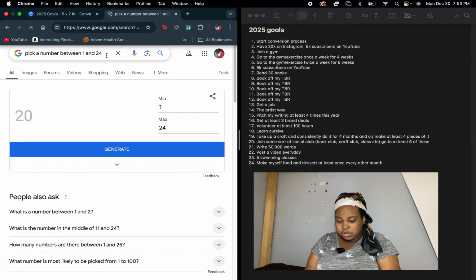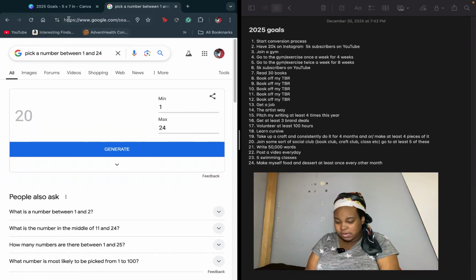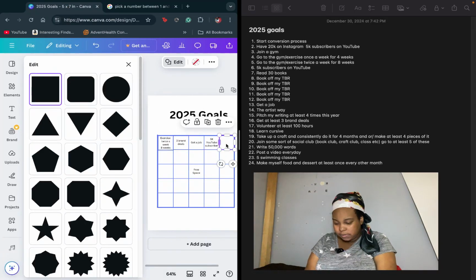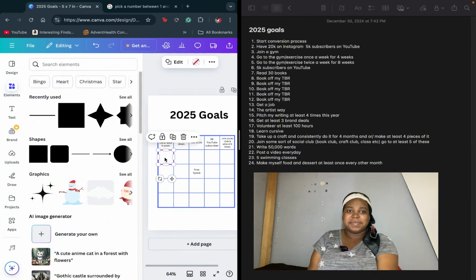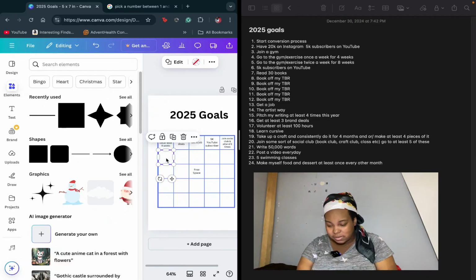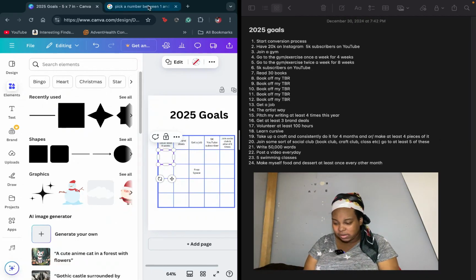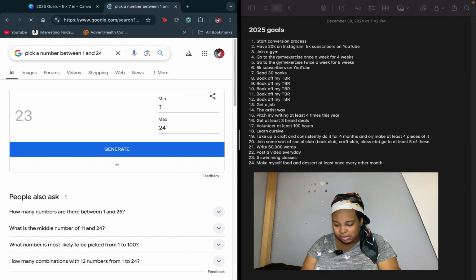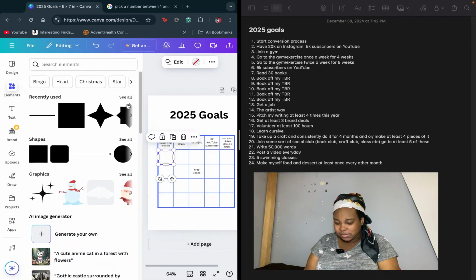$20, which is join some form of social club. Okay, this is gonna look really janky and I'm probably gonna have to redo this. But anyways, next, second row, starting up. Again, 23, 5 swimming classes. Okay, not gonna get bingo here anytime soon.